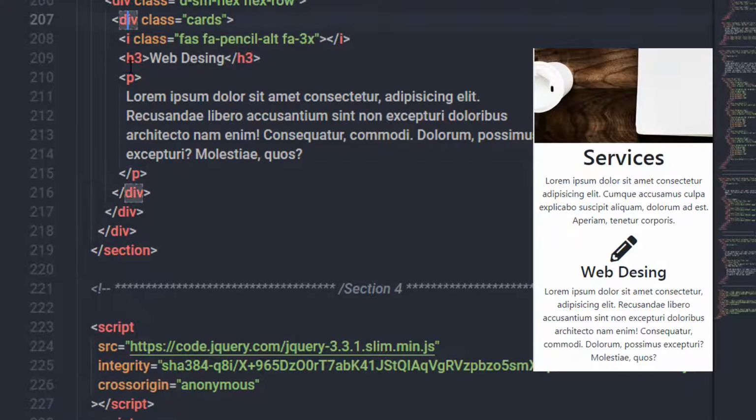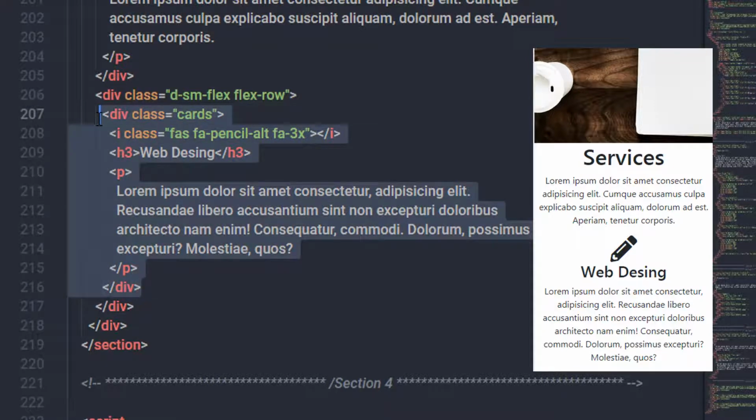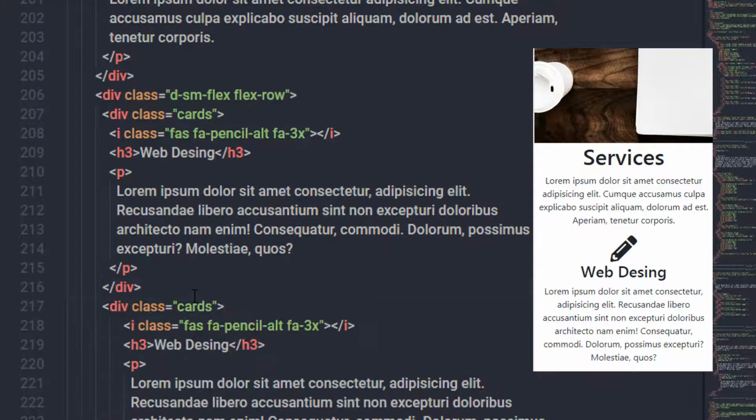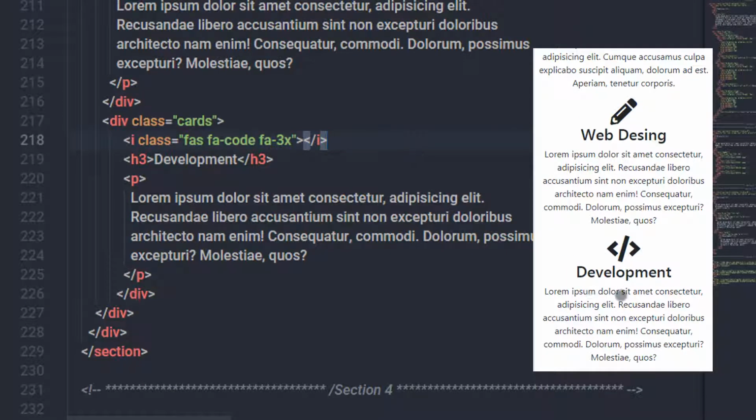Just after that, I will just create my second card. So I'm going to just copy this card. I'll just select this div, just select this card and just copy it, paste it here, just change the text. I'll say here development, and I will leave this text as it is and just change the icon to fa code, right? Save the changes, and this is your development card, right?